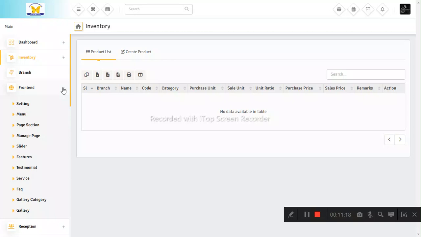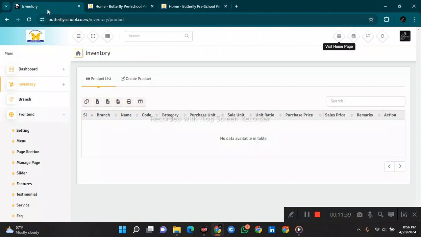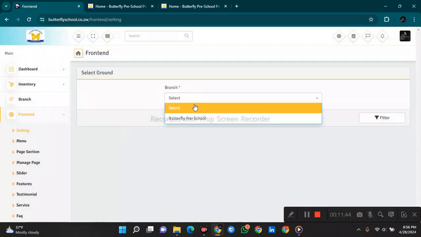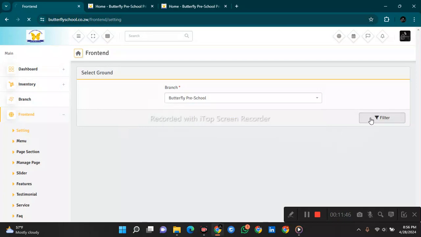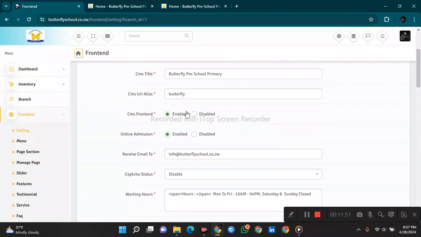We also have this front end. This is where you can manage the information that you have seen on the website. You can see it from setting, menu, page section, slider, features, testimonial, gallery, and frequently asked questions. This information that you were seeing on the front page here is added from here. So if you would like to fine-tune the settings that appear on the front of this page, you can just do it by coming up here.